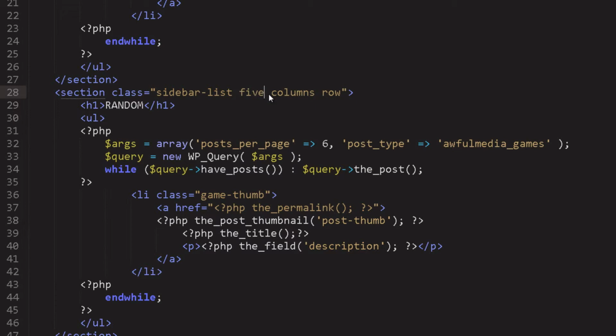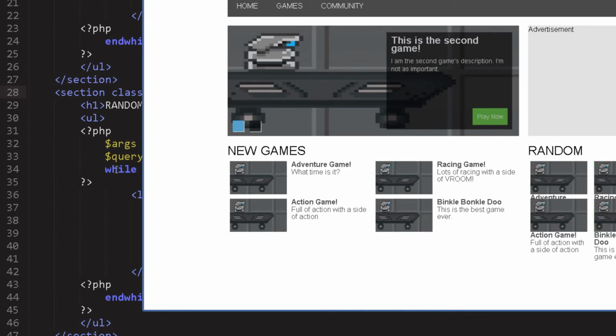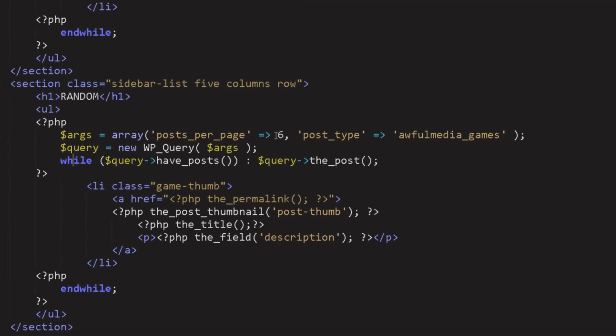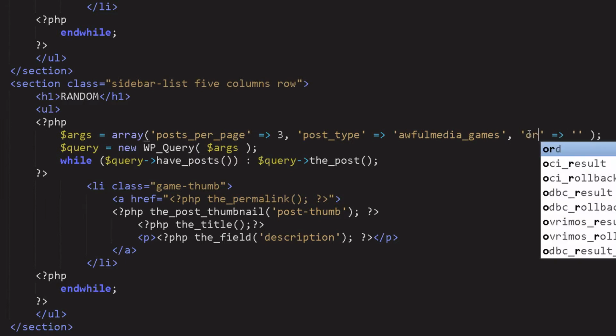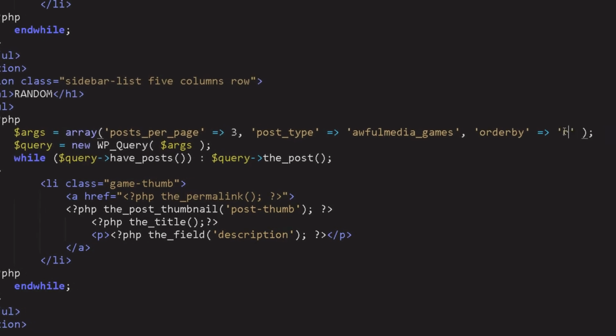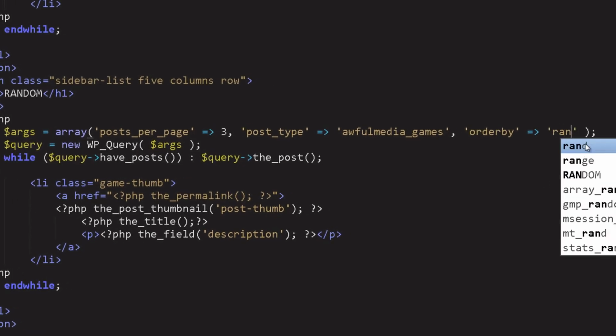I want to set this to 5 columns, because 5 and 11 is 16. Pretty hard math. Control S, let's look at that now. Okay. Now I want to limit this to be 3 posts, and I want to order it by random. So what I'll do is I'll say this, and then that, and then that. But inside of this, let's put order by, and order it by RAND. And that will order it by random, to go in and grab random posts.